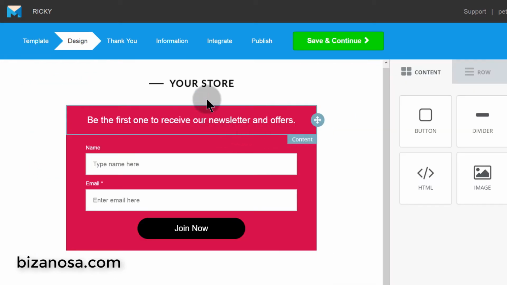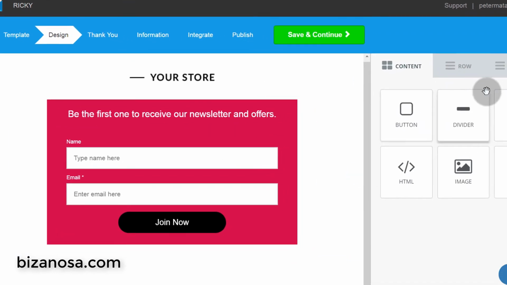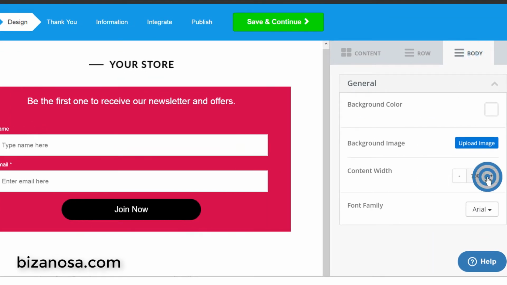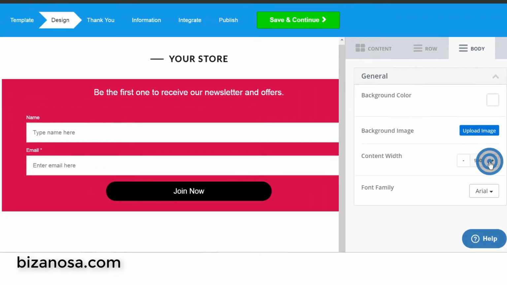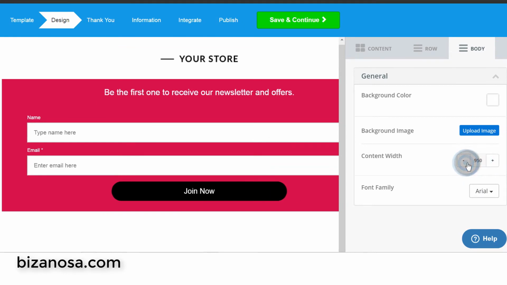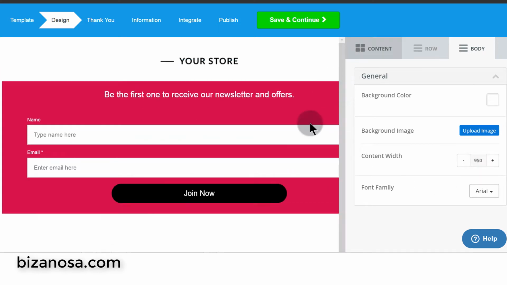Before I even go any further, you can see that this is going to be the width of my landing page, and I don't want this to be the width. So I will go inside of body and I will change this because I want it to be 960. Okay, I can't get that, so I can use 950, and I'm going to design it my own way. Of course, I'm not going to have the form looking like this.